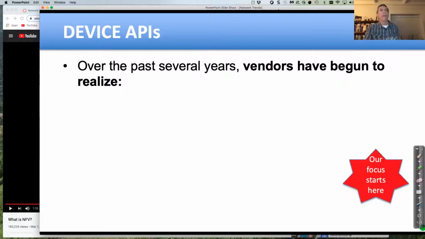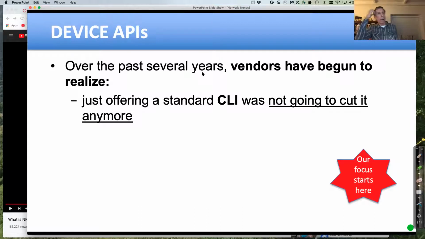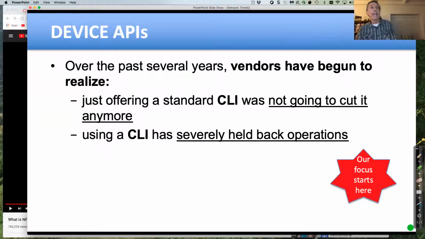Okay, so this is going to be the beginning of our focus, starting with learning a little bit about APIs and data formats. Part of this whole movement is that we can't just do things the old way with command line interfaces on all these devices; it's just not going to cut it anymore. We need to move towards something different, or at least have that option. CLI has severely held back being able to be more responsive to the customer's needs.